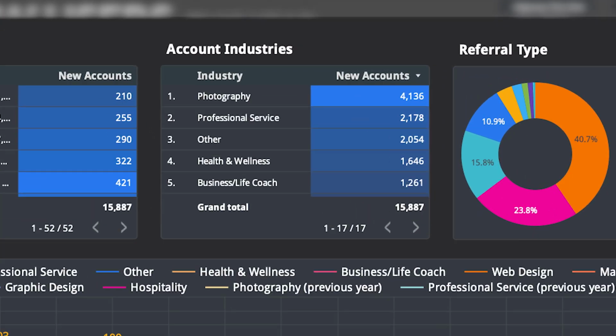We do have a dashboard that we can look at new users. Here we can see photography is still a huge category for us. Then we get into other more general services, professional service and other. But then we start to see health and wellness is definitely a growing category for us. That's one of the reasons we have a health and wellness category in the store. We have coaching, fitness category in there. Business life coach kind of fits that category, business coaching.